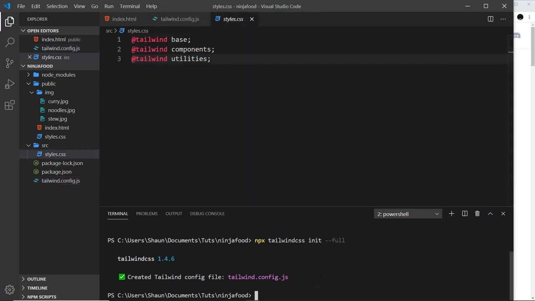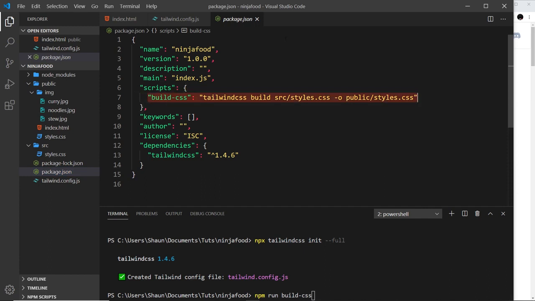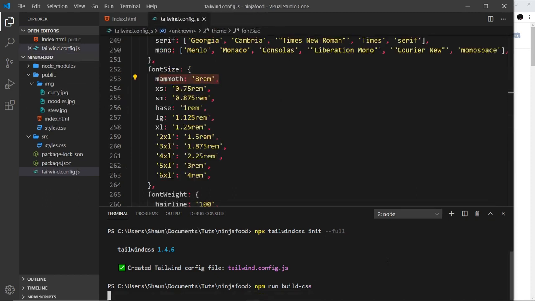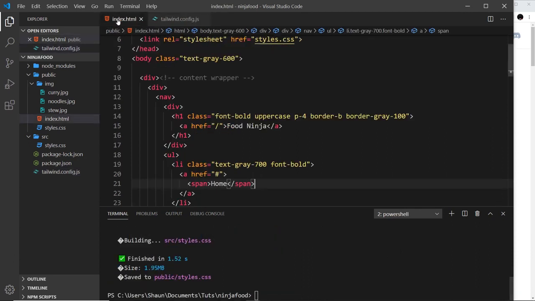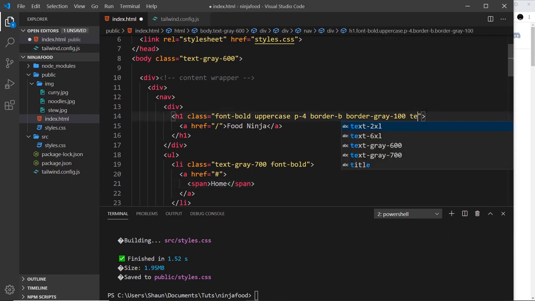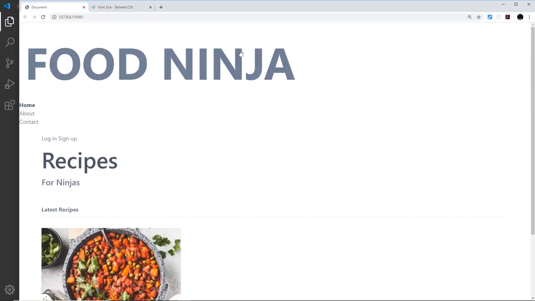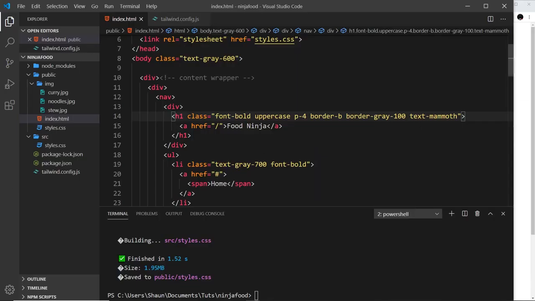So let me now process this by saying npm run build-css. Remember, that was inside our package.json file right here. So this is how Tailwind runs through our CSS and processes it into the new one. So let's do that. And once we've done that, we should be able to go to our index file, and now we should be able to use that new text size. So I could say, for example, text-mammoth, and it will be huge. So save that, and let's come over here, and now we can see this huge text. So that's how we extend these different values inside the config file.